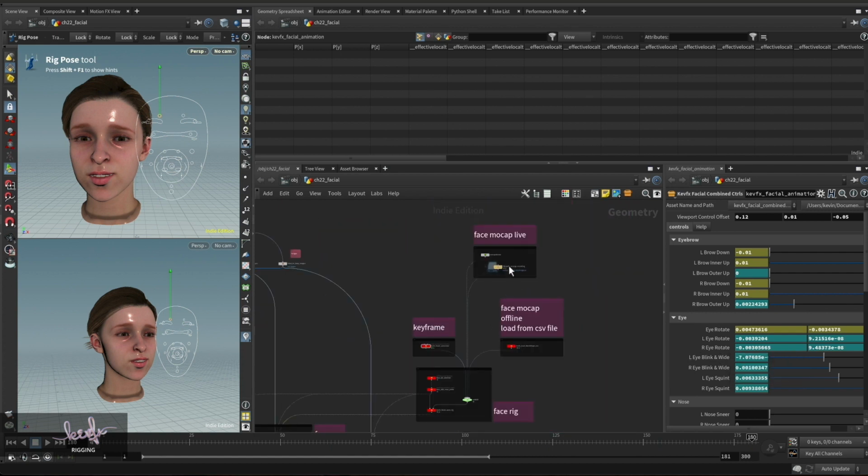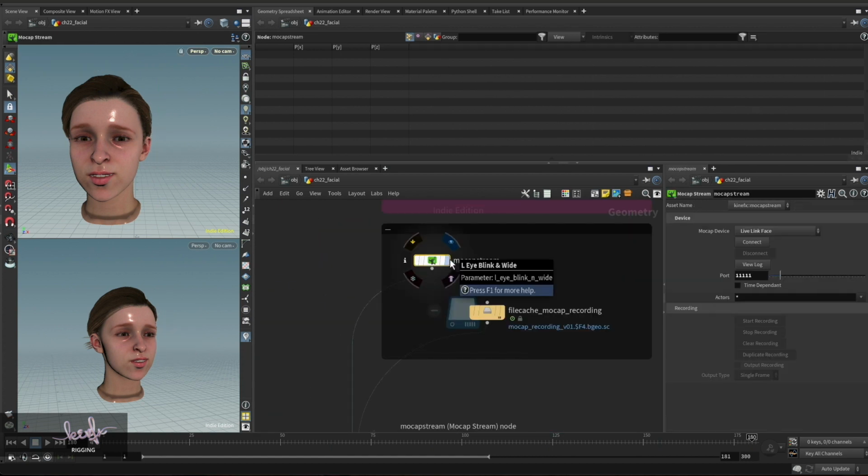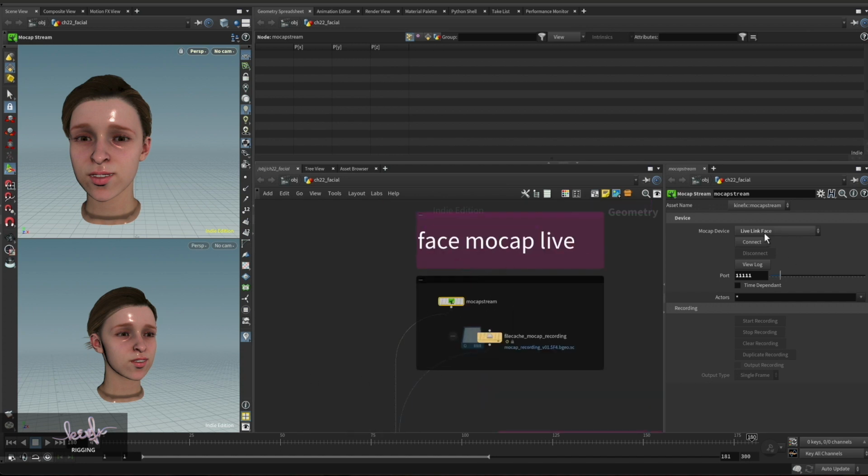But let's say you have motion capture data. In Houdini 19, we have this motion capture stream node that can connect to different mocap devices. In my setup here, only Live Link Face is supported and tested. So when you connect to your Live Link Face app from your iPhone, you can capture your facial data and stream it to Houdini through this app. This app is developed by Epic Games, the makers of Unreal Engine.